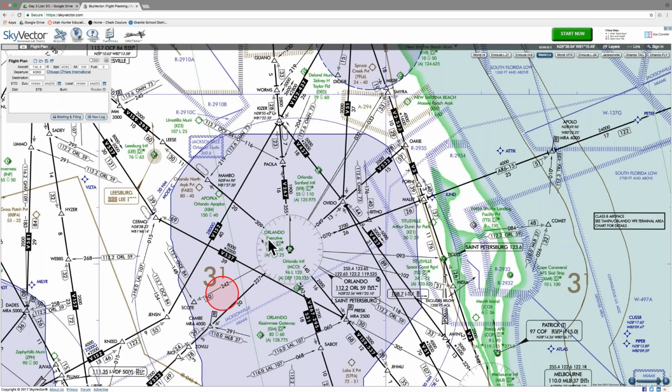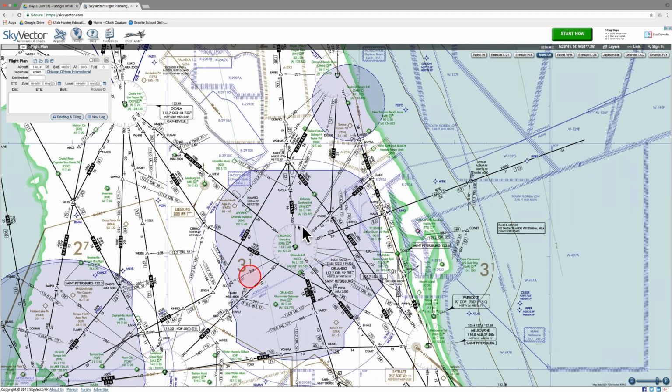And the way that we can tell that this is a VOR is the compass rose, right? We can see another VOR up here, another VOR up here, another VOR down here, down here, down here. These little light gray compass roses mean that there's a ground-based navigational aid there. Okay.